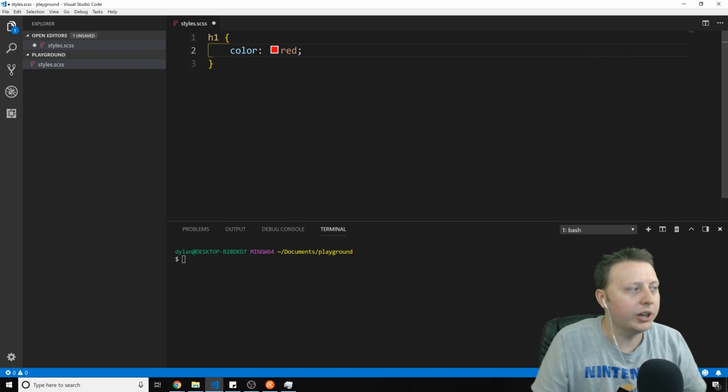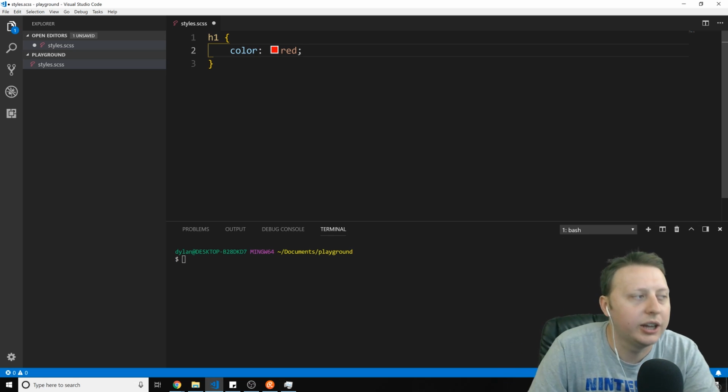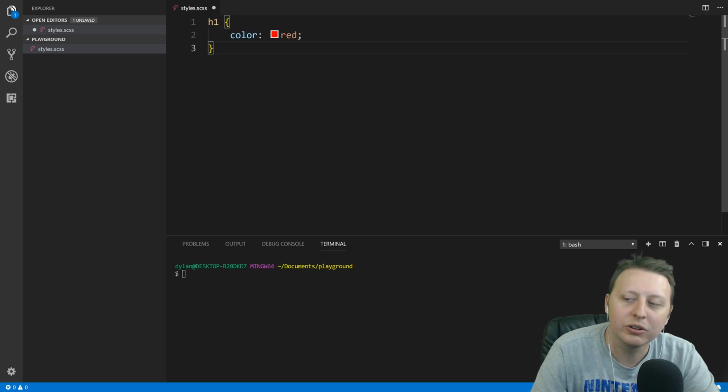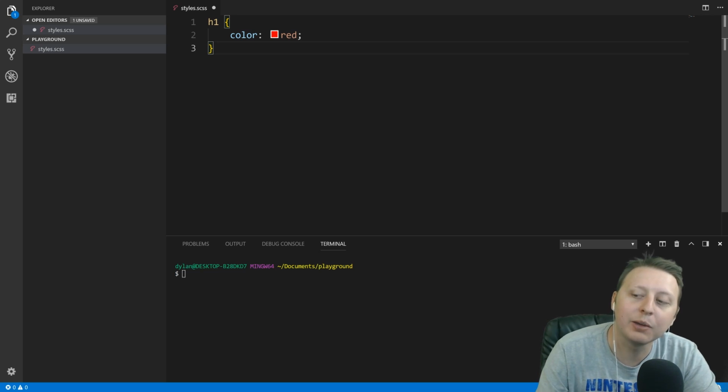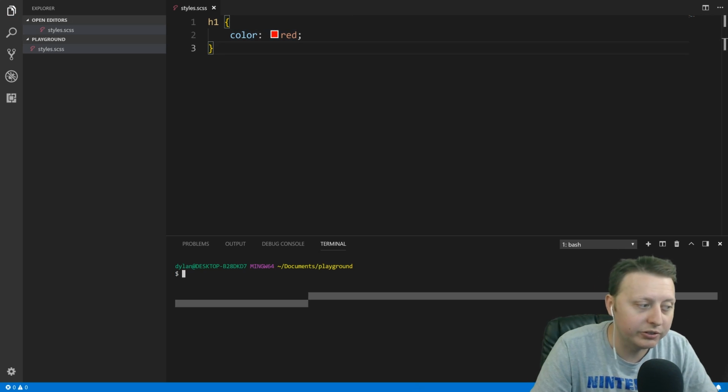Now, what happens when you have a superset or extension of a language like this is you typically will compile it down, like TypeScript compiles down to JavaScript, and SASS compiles down to CSS.